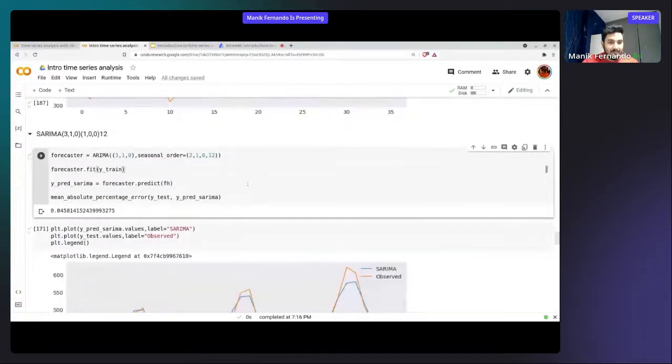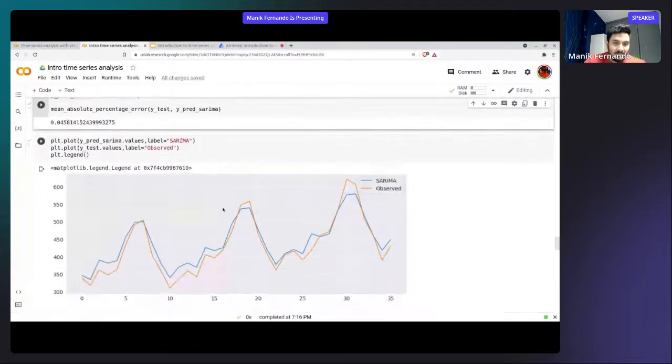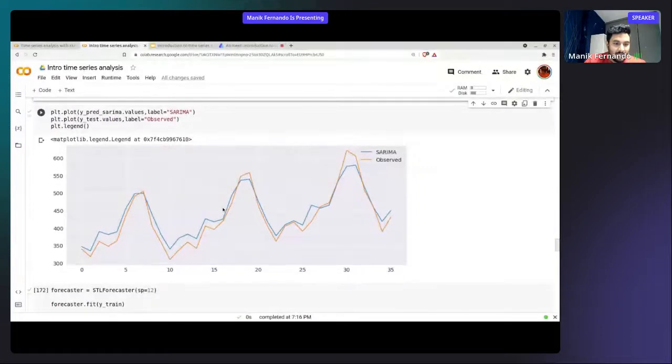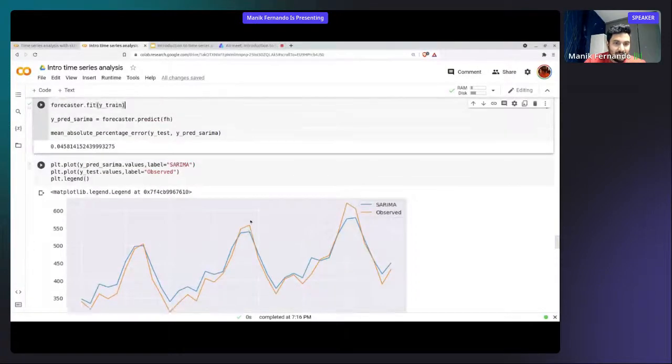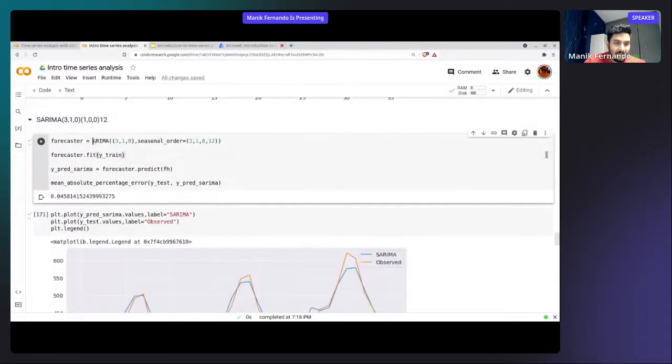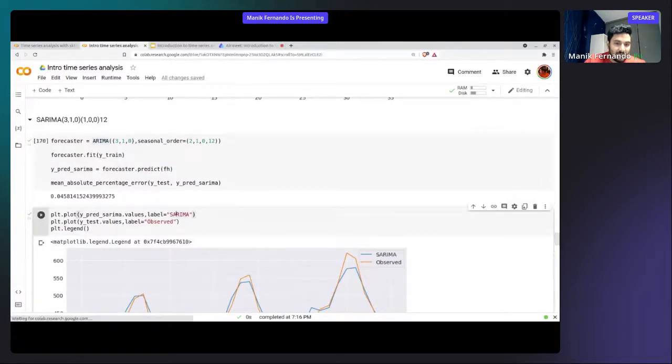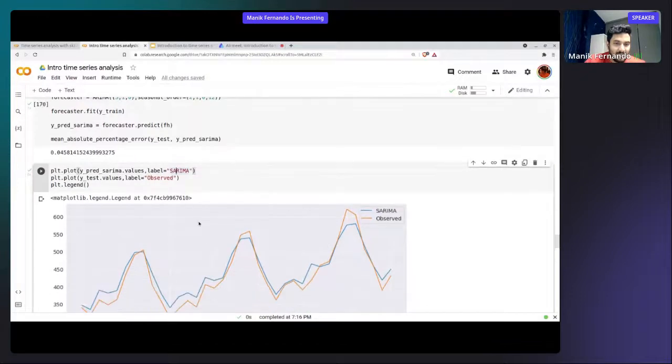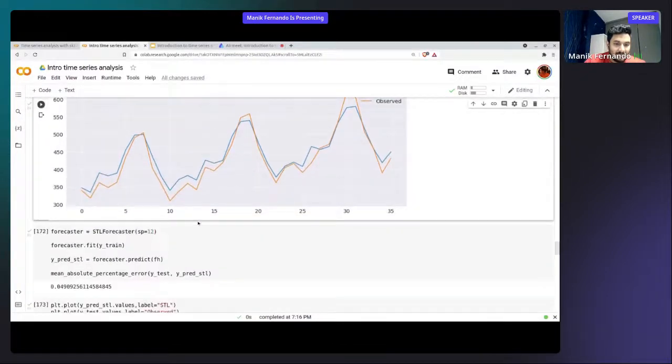Again, if I fit it, it comes down to 0.045, which is 4.5%, which I think is a good number to have. And finally, this is an improvement on ARIMA using SARIMA, which is a seasonal ARIMA model.